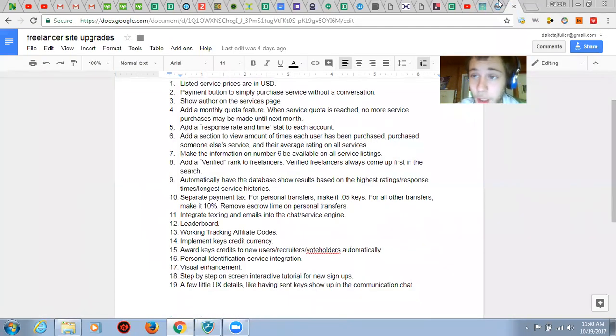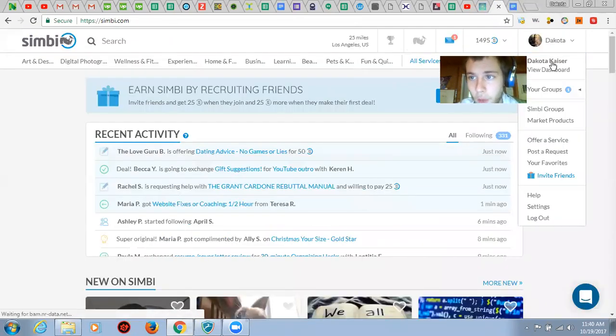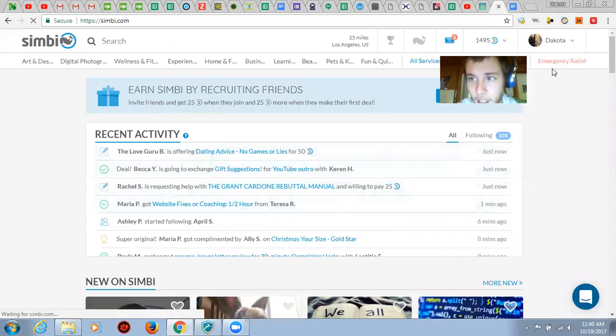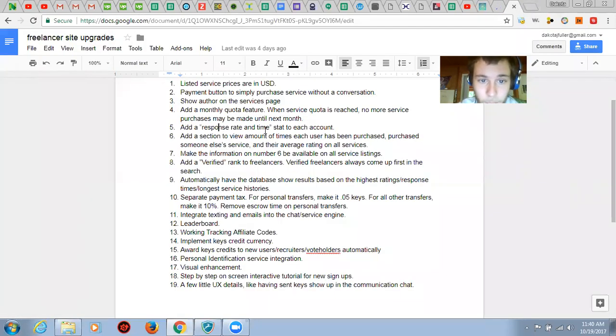I want to add a response rate in time. And again, almost all of these functions are already here in Simbi. So if you want an example of what I really want it to look like, it's done here. Response rate in time, that's pretty simple, right? I want to be able to tell if someone responds in 30 minutes at over 90% or whatever. I want to add a section to view the amount of times each user has been purchased, how many times they've purchased other people's accounts, and their average rating.